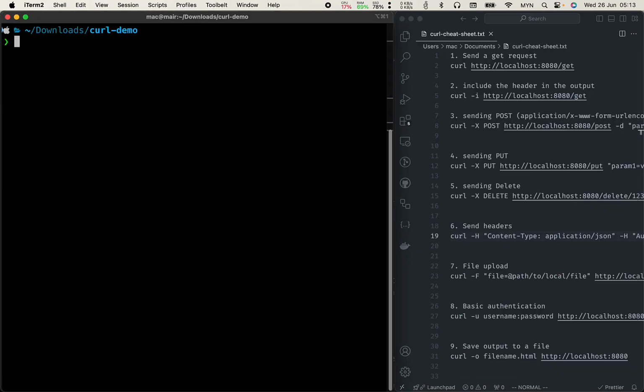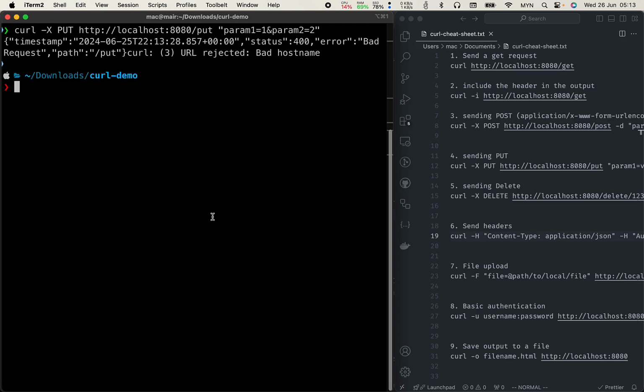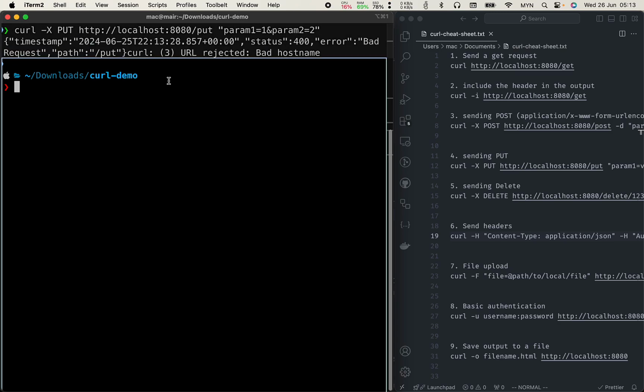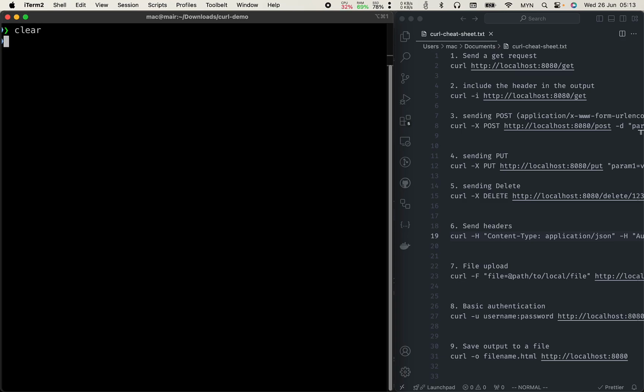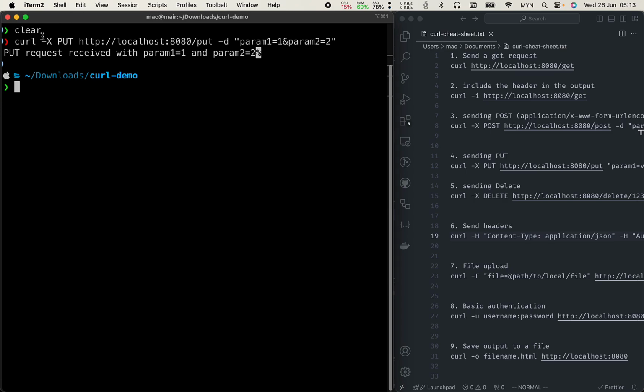Similarly, you can send a put request, and the command is quite similar. Put and the URL, localhost 8080 put, also the params, and make sure you don't forget the -d. Let me send it without -d, param1 1 and param2 2, and you see an error like this. So make sure you include the -d to send the data. Okay, and you see that the put request was received with these params.